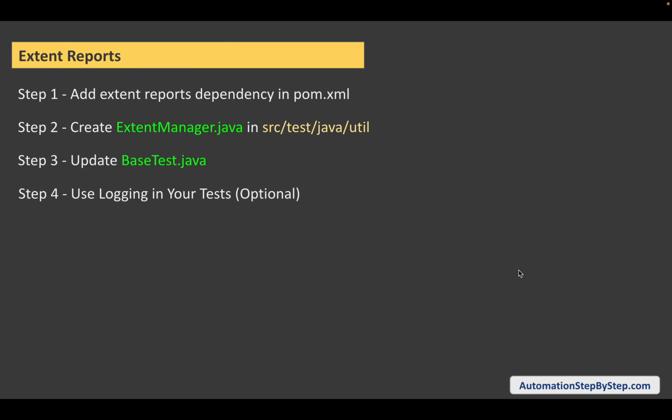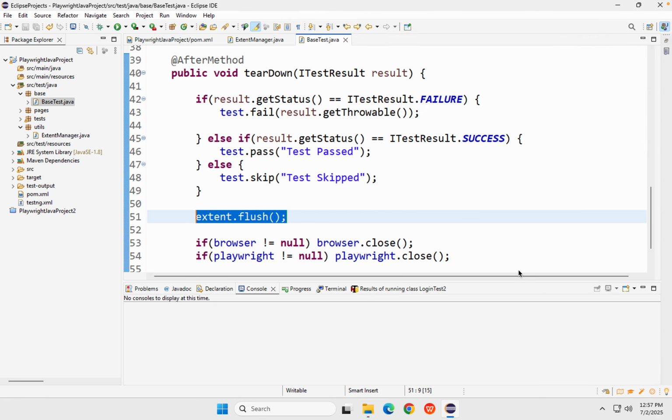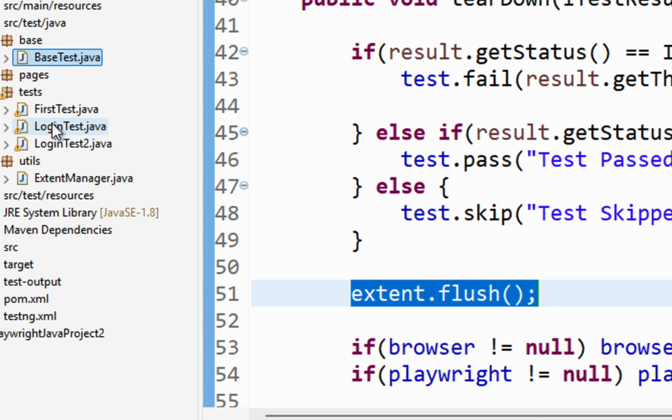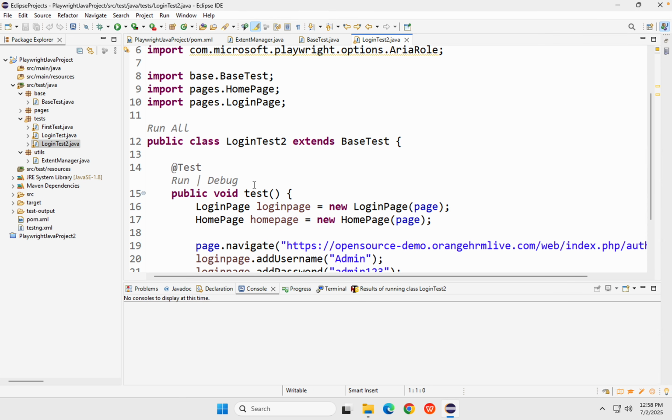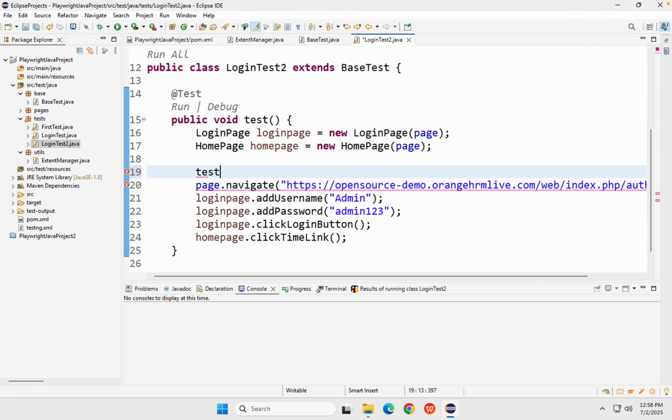Now step number 4 is, in our test, if you want, you can add the logging statements like this. Wherever you want this to be shown in the report, we can do like this test.info. So let's say I will go to this login test that we created in the earlier session. So let's say this is what we will run. Okay, so here I can say test.info.